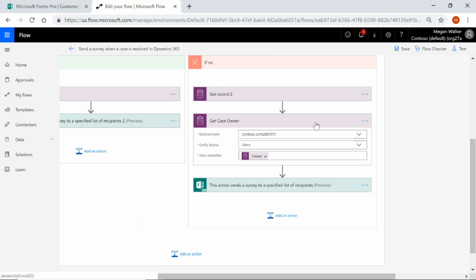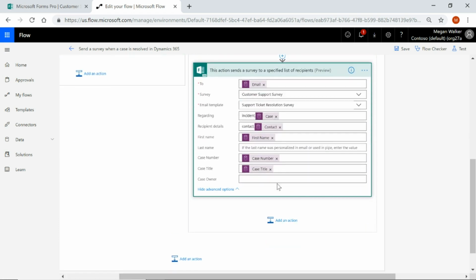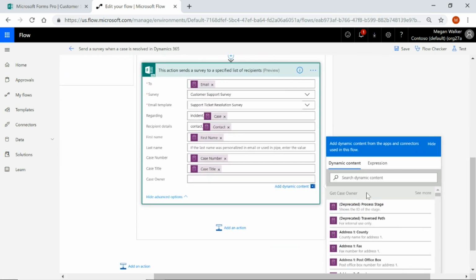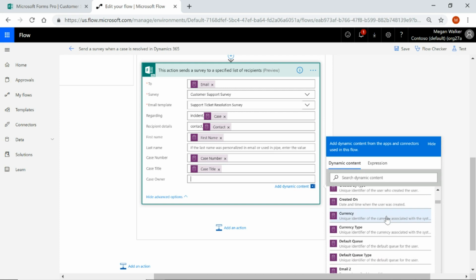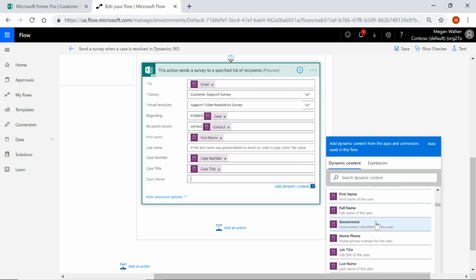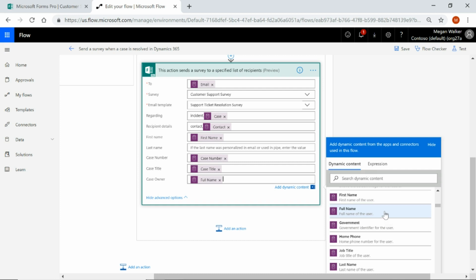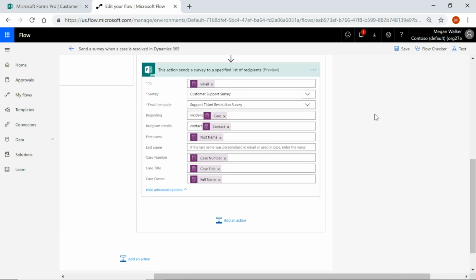Now if I minimize that and come down here and go into the case owner, notice that the step I've just added, Get Case Owner, if I look through, we can see that we've got the full name of the user. So I'm going to add that in there instead. Now we can see we've got those three new fields that we set up for personalization purposes. They immediately show in this specific action step of the flow, and we can populate them with the values that we need from either the case or from that user entity based on the case owner.